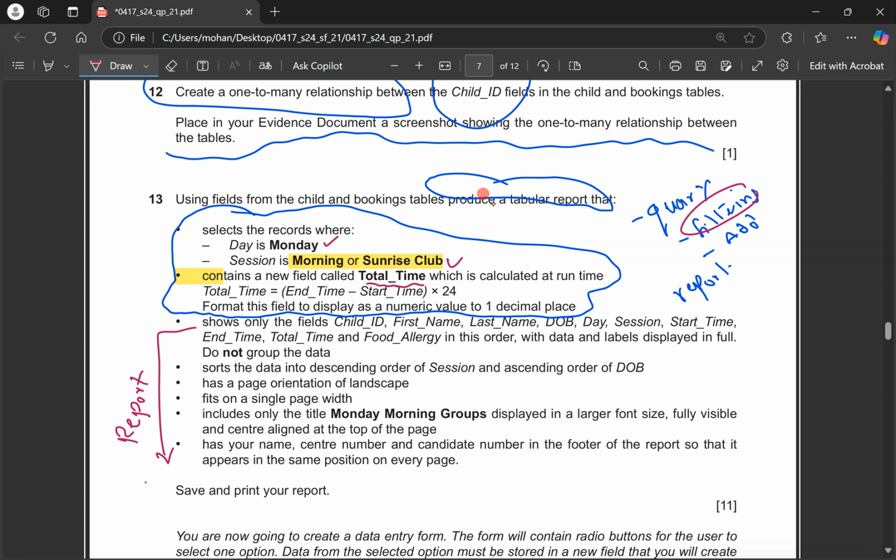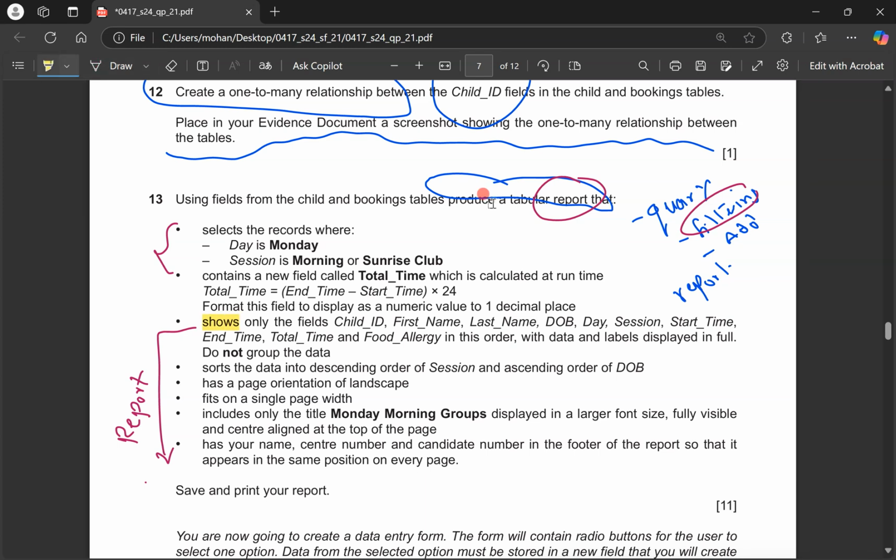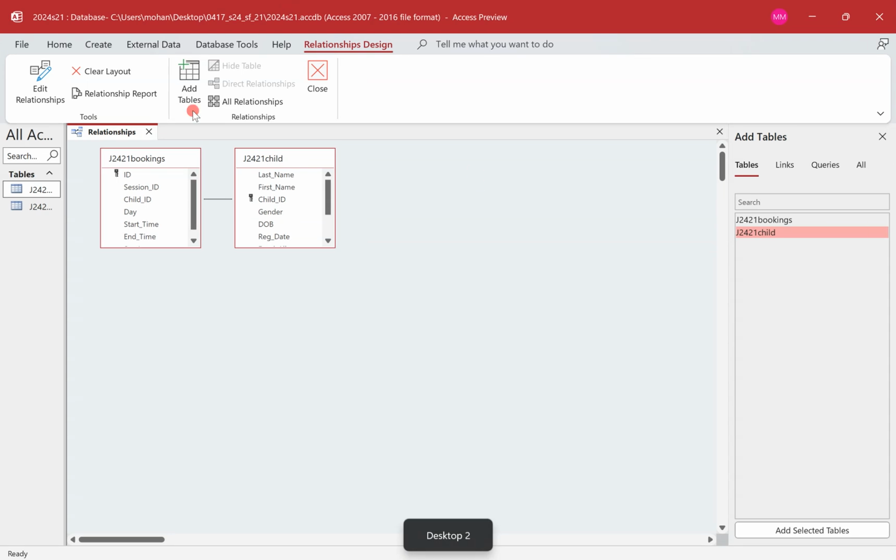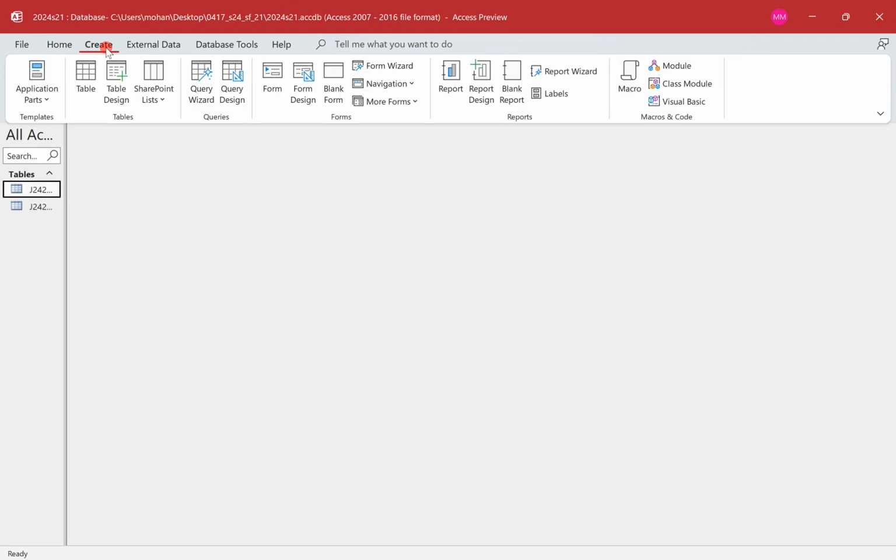Okay, so now the question says start creating your report by doing the following. What should be shown in the report later? Look, these are the fields that should be shown in the report. So why not show them in the query as well? So these are the fields we need to show in the report. So the first step, after you save your relationship and close it, is to create your query so later you can create your report. So I'll go to Query.